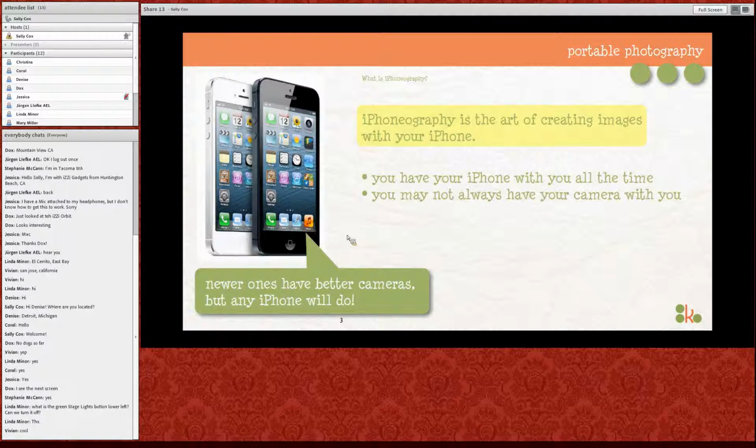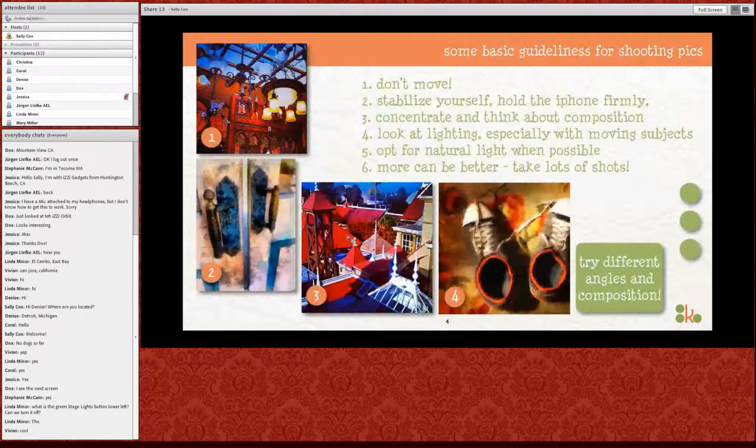There we go. Okay, so what is iPhoneography? iPhoneography is the art of creating images with your iPhone. And as I said, everybody has their own style. Feel free to not like mine if you don't want to, but I have developed my own style based on the fact that I love art history. There are certain styles of art that I love, and so I just focus on making beautiful art that's beautiful to me, I should say, with my iPhone.